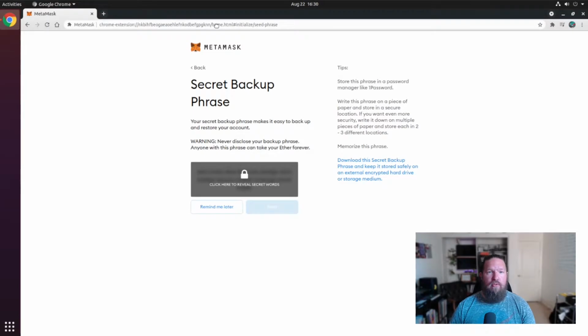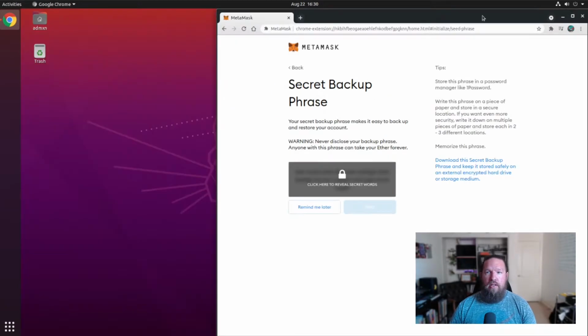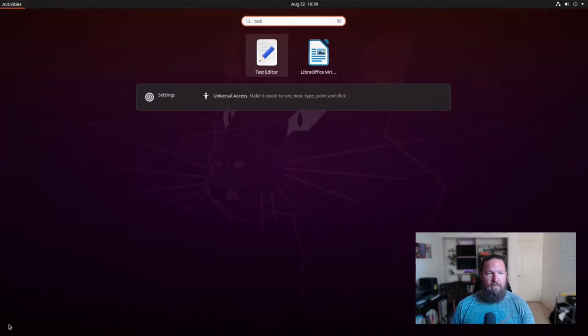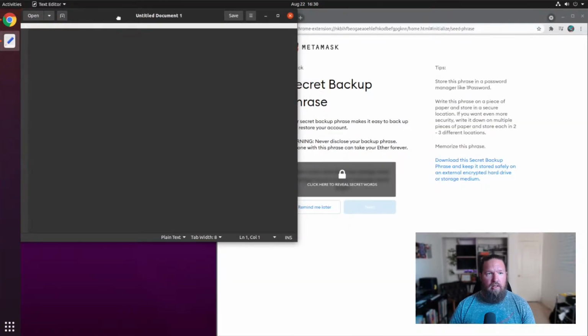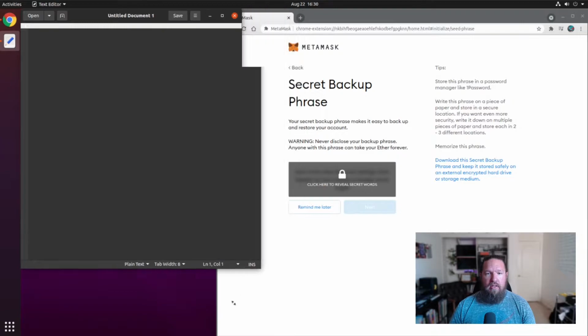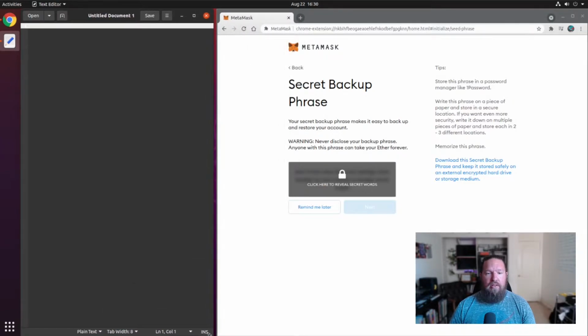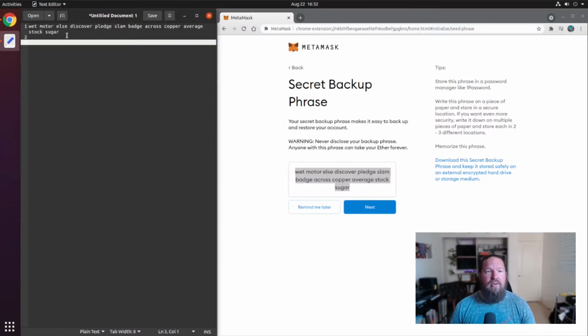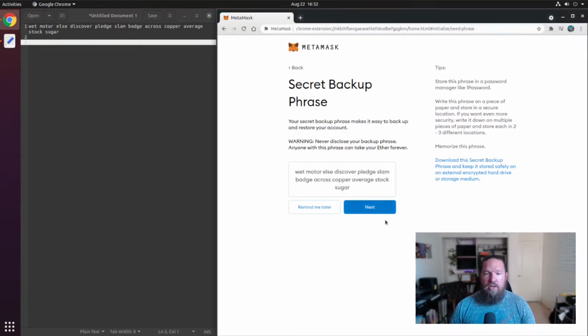So what I'm going to do before I continue here is just slightly minimize my browser and get a text document. I'm just going to put that over to the side here, as I'm going to need to copy and paste this secret backup phrase. We have our secret backup phrase in our text document. In the browser window, we're going to go ahead and click next.